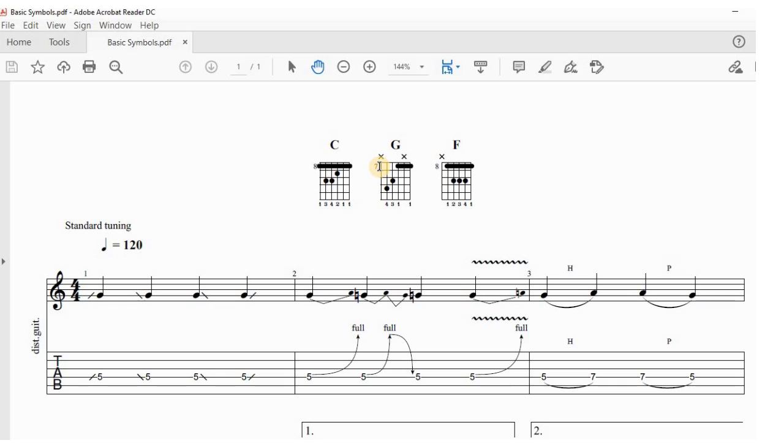When we have X's over strings in the diagram, it is indicating to us that these strings should be muted and should not be played.